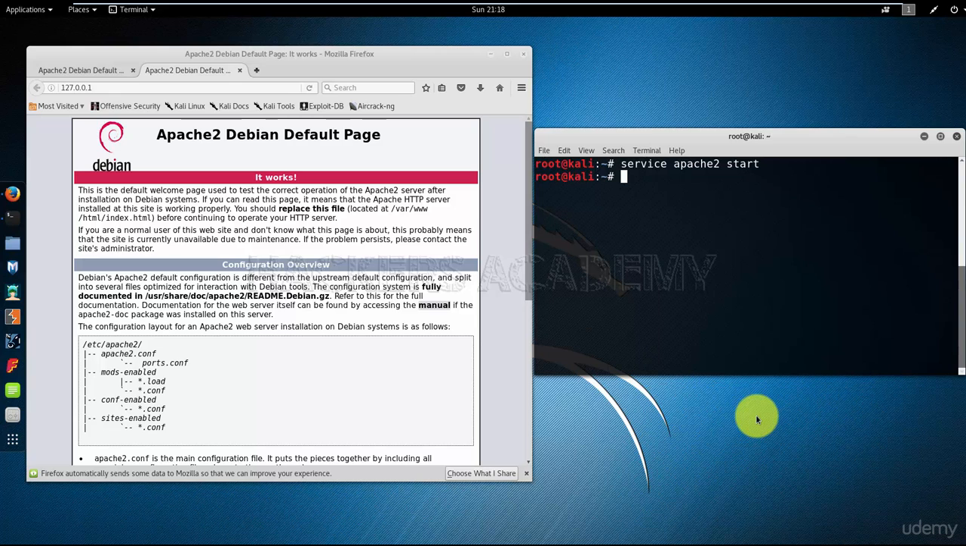Let me show you what I mean. I'm going to create a file for anybody to be able to download. My web files on Kali usually are under the directory /var/www/html. Whatever I create in this directory will be publicly available for people to download or access. By the way, this index.html file is the web page that you currently see. This is the Debian default page.